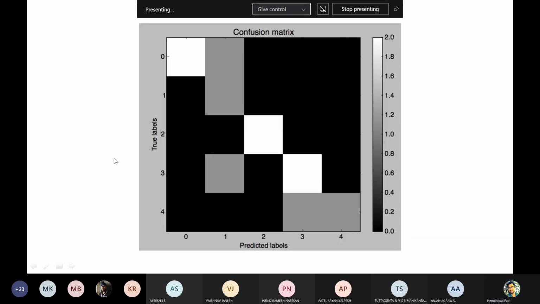So like this. Can we interpret this? Here the white color indicates 2.0, so here it is 2. The gray color indicates 1, so here it is 1, 1, 1, 1, 1. Okay, here it is 2, 2. And black color indicates 0, so the rest of the values are 0. This is how we interpret the confusion matrix.